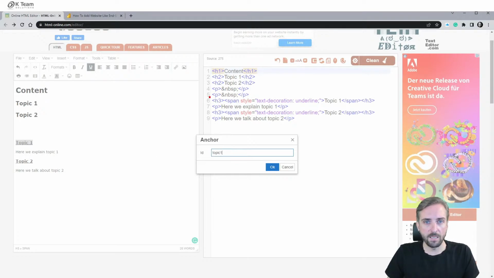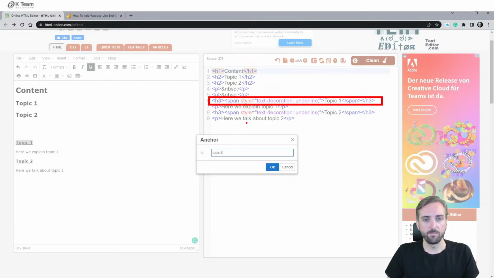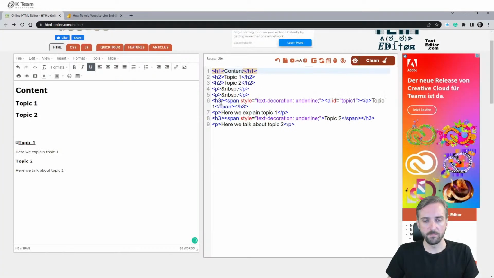So basically here, that's the line we're currently changing. We will add this anchor. So now we have defined that this is here. This is where we define that the word topic has an ID called topic 1.